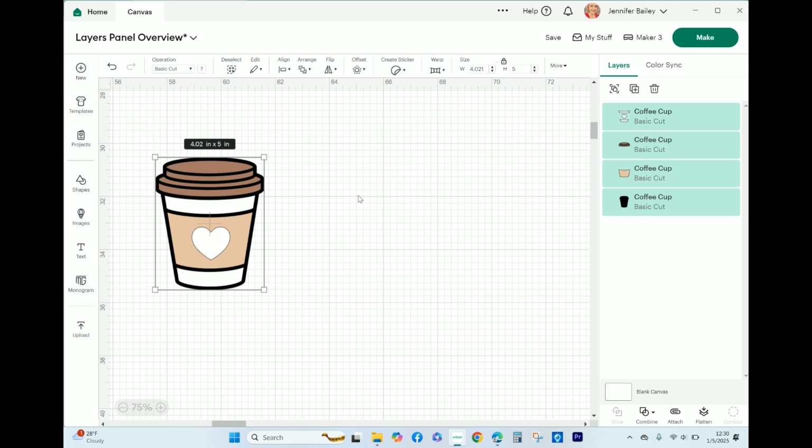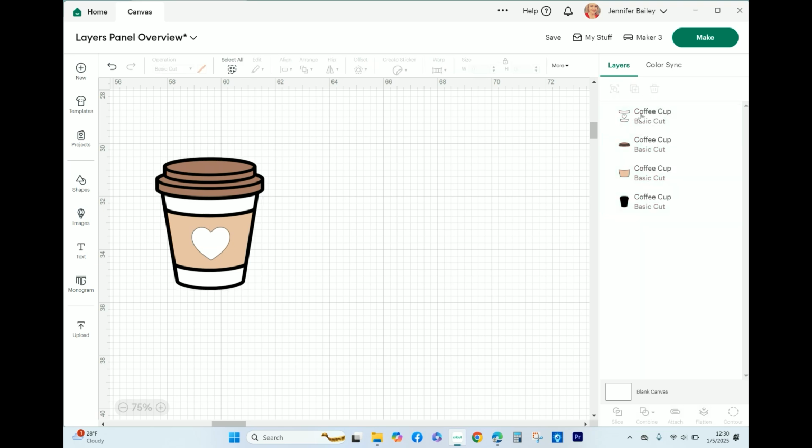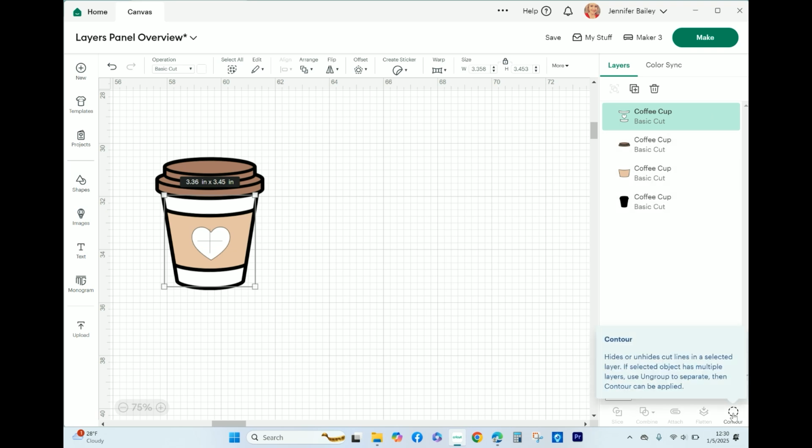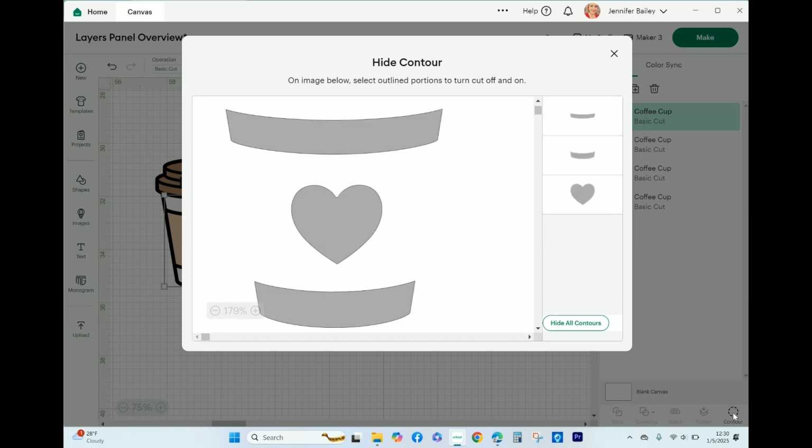So let's say I ungroup and then I come over here to this coffee cup, the white part. If you click on that, notice my contour is now available to use. If I click on contour, let's say I don't want that heart there. I can just click here, all right? Or I could click over here and it'll gray it out. The dark gray is what's going to show and the light gray is what's not going to show.